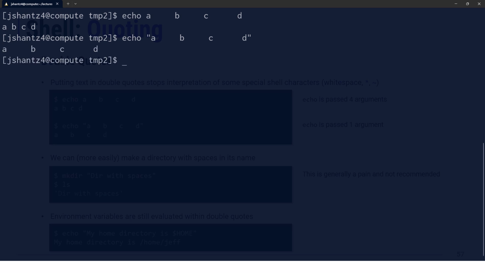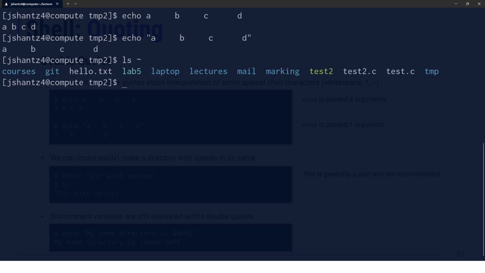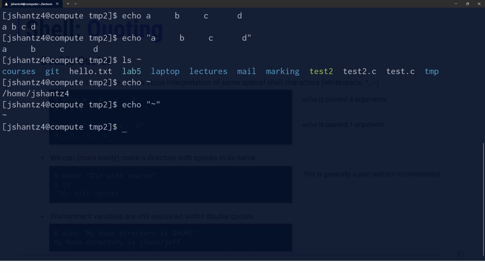Same thing with, if I were to say ls tilde, for example, that shows me the contents of my home directory. If I wanted to, for whatever reason, say echo tilde, so let's do this. Echo tilde, right? That expands it. If I put it in quotes, then I get the actual tilde character.